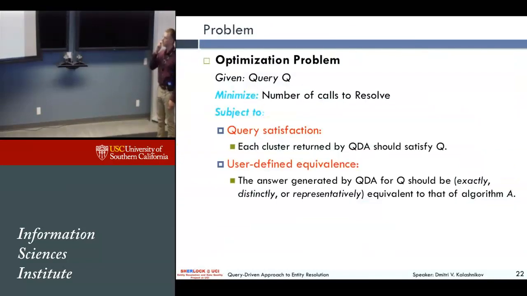All right, so what is the problem? The problem can be formulated as follows. Given a query, you need to minimize the number of resolves subject to query satisfaction. So each cluster that you return, your algorithm should satisfy the query, and it should satisfy the user-defined equivalence. The answer generated by algorithm A for query Q should be exactly, distinctly, or representatively equivalent to that of the reference algorithm.